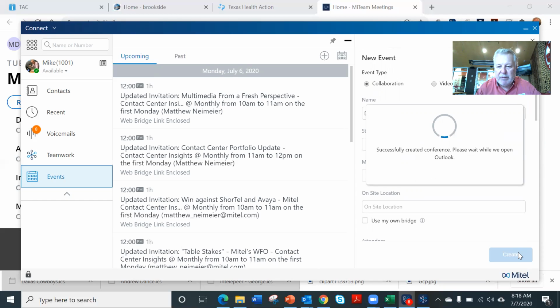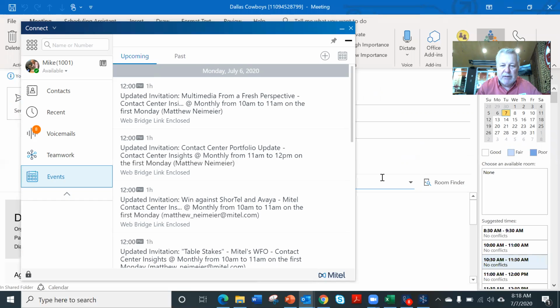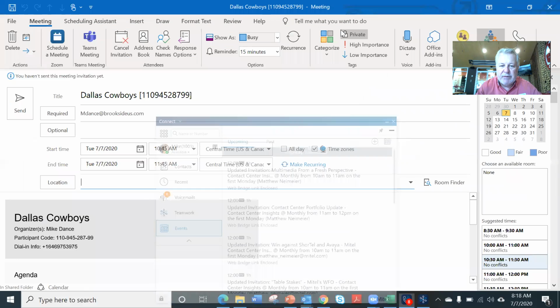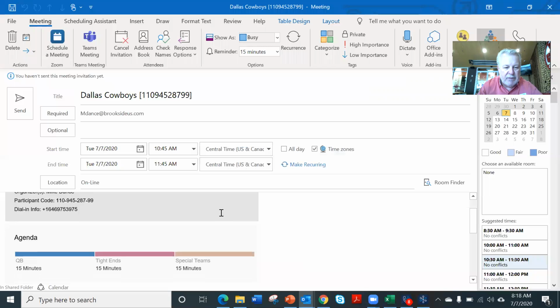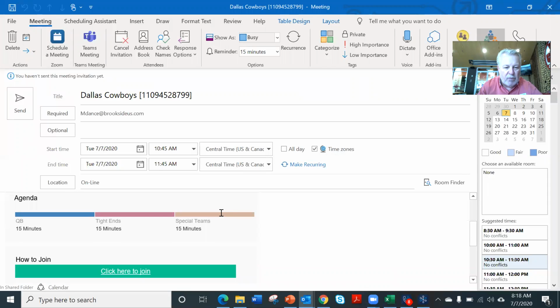It opens it up in Outlook, not Windows. Once you have that open, you have the ability to do anything you would normally do with Outlook, which is invite various people from your address book. So as you can see here, there's the Dallas Cowboys, there's required Mike Dance. There's a location. We say online. And we've got Dallas Cowboys down here. You see we've got an agenda. There's quarterback, tight ends, special teams, all right there.